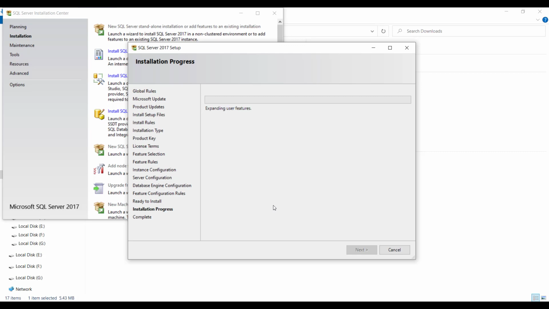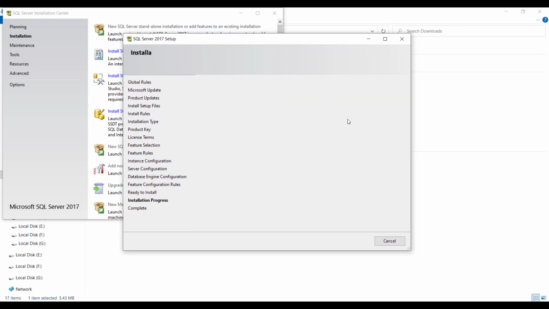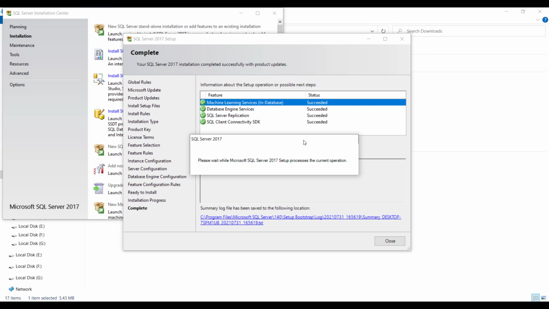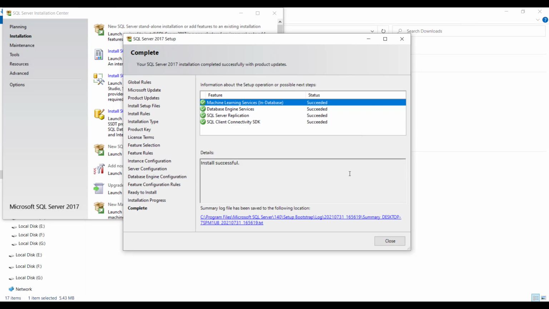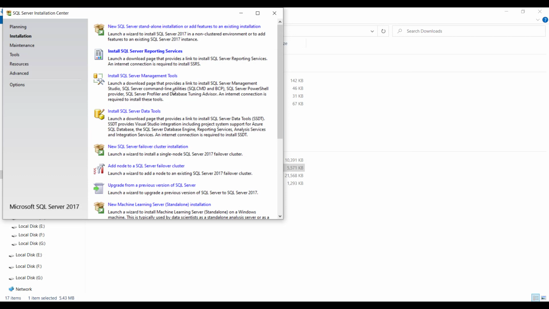And the installation should start. It's now installing the files. So after it's complete, as you can see, the installation is successful. So you can just close that.